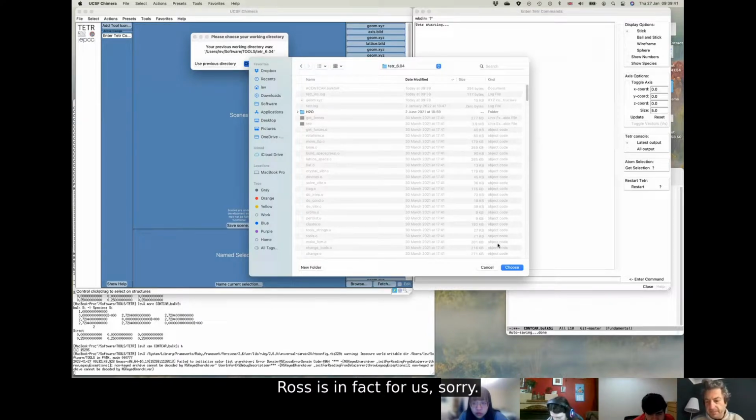In fact, for us, just for Lev and Connor, for us it is just your user software tether 6.04, and then that's it. But you can open any directory. So tether will work from any directory if it is installed properly.